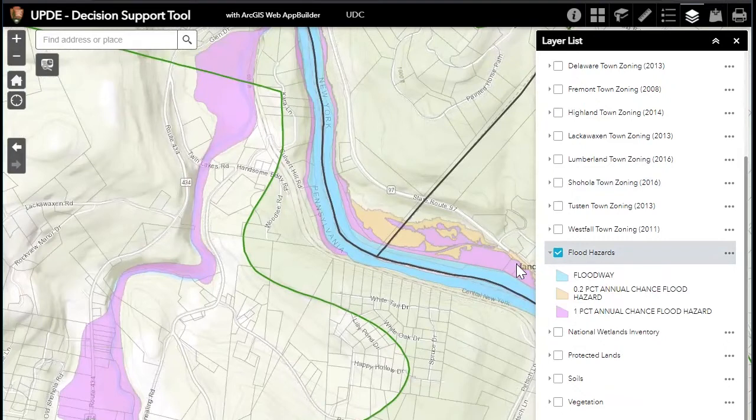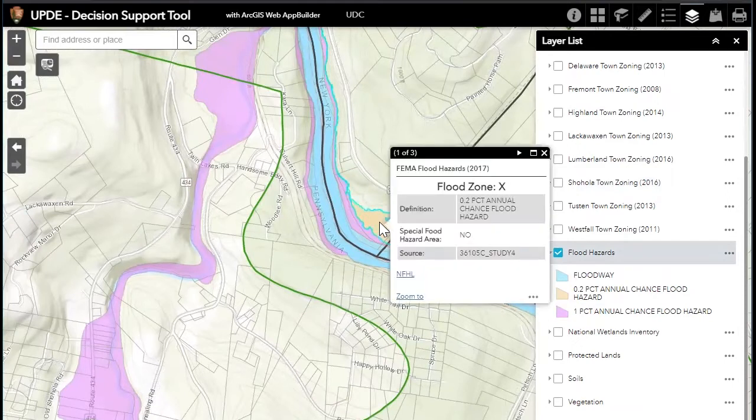the 100-year floodplain, which is the 1% annual flood hazard, and the 500-year floodplain, which is the 0.2% annual chance flood hazard. And with any of these, you can click on them and you'll get a pop-up window that tells you exactly what you're looking at. In this case, again, we're looking at the flood zone of the 500-year flood area.